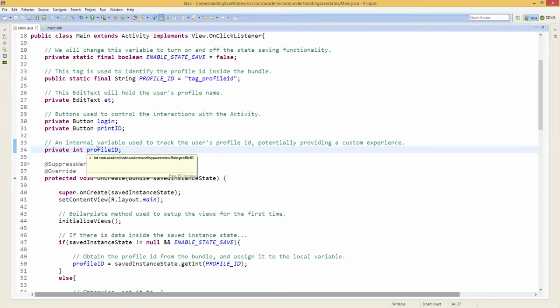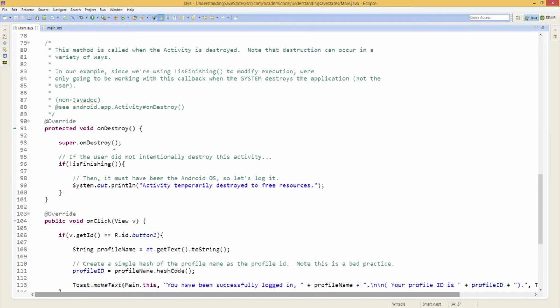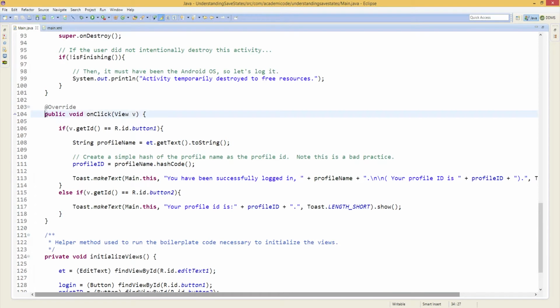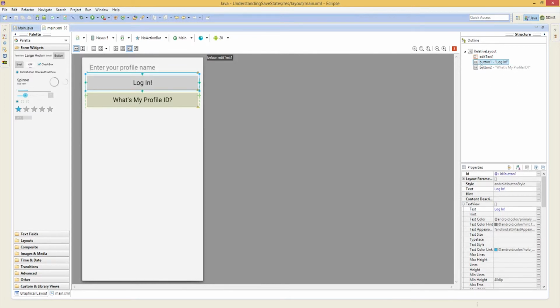It's not any kind of special Android component, so we will have to worry about saving this in our save instance state. So let's quickly go over what the buttons do. I have the method onClick down here. And in onClick, if we are talking about button 1, this is the button that logs in the user. It's this one here. Login, as you can see, is button 1.